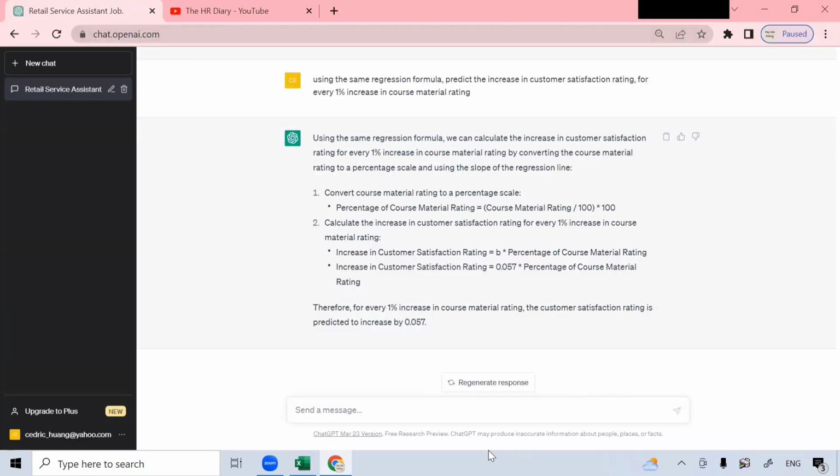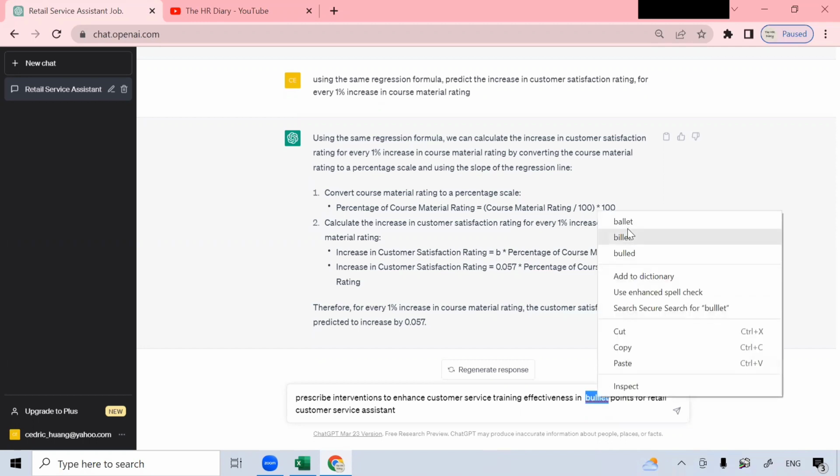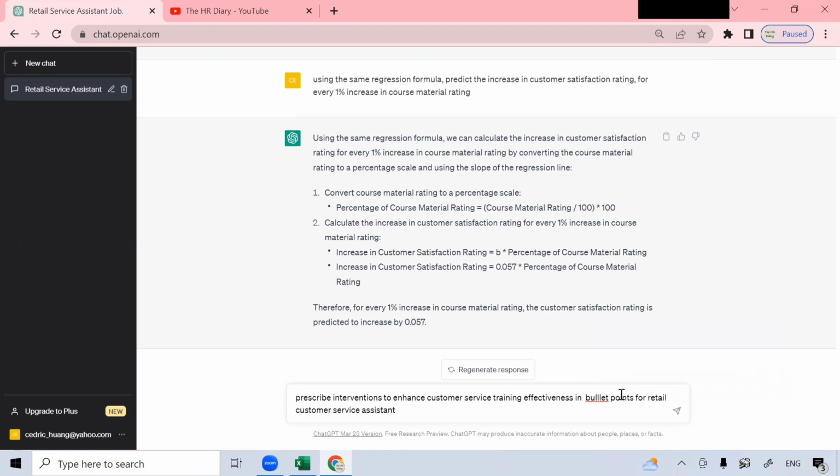And here, we can type: prescribe interventions to enhance customer service training effectiveness in bullet points for retail customer service assistant. And let's see. All right, then we click on this button.